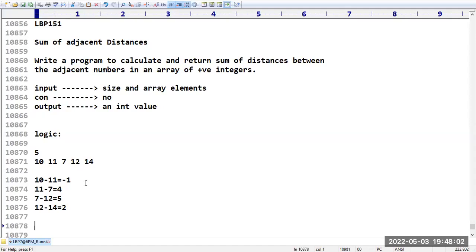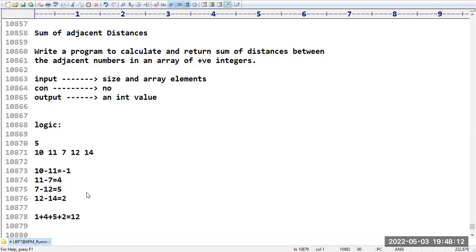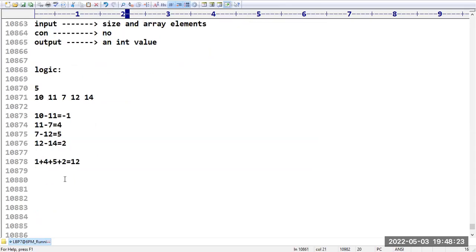Now consider this minus 1 as a positive, like an absolute value. 1 plus 4 plus 5 plus 2 gives 12. That is our required result: the sum of distances between the adjacent numbers in the array. Please make sure that when you come to the last element, we have to stop one element before that. I will explain in the program.